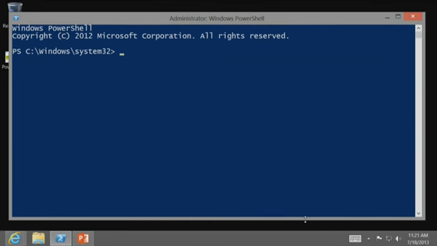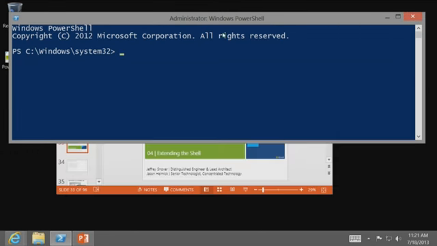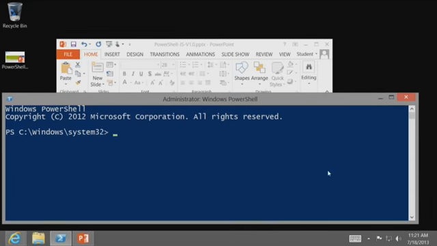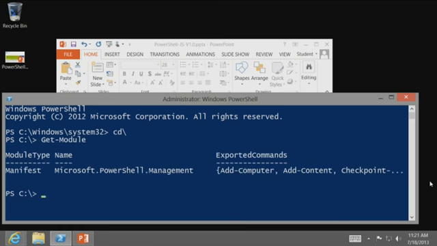The other way to do this is do a Get-Module. We're going to do Get-Module. So these are the currently loaded modules.